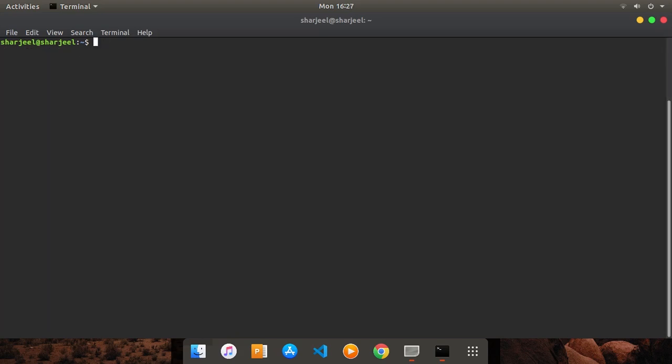So let's clear the screen, and now we are going to use the find command. Suppose right now I am in shared, and I want to know where the index.txt file or text directory is. Suppose I want to find a directory whose name is text. I can do this in two ways. The first way is find.